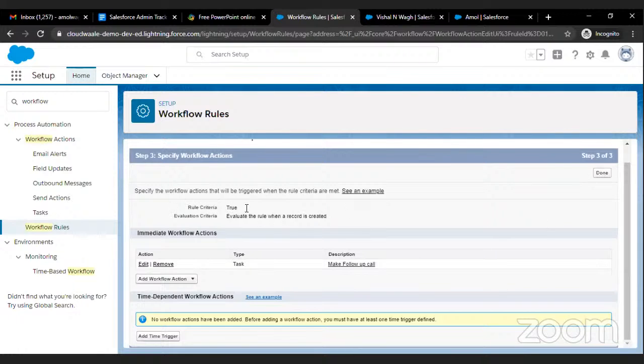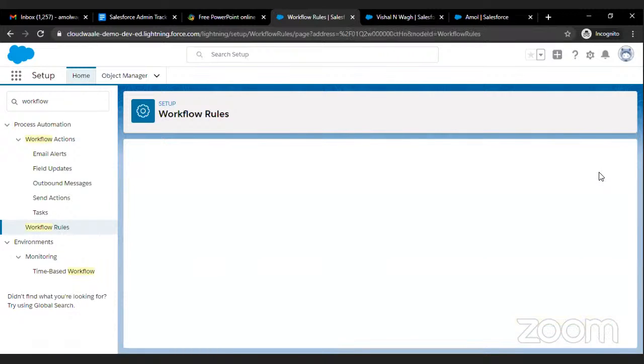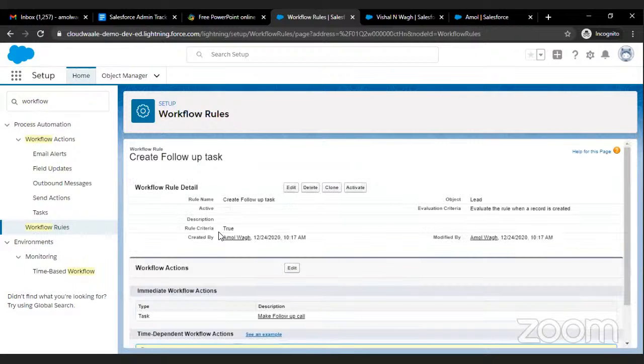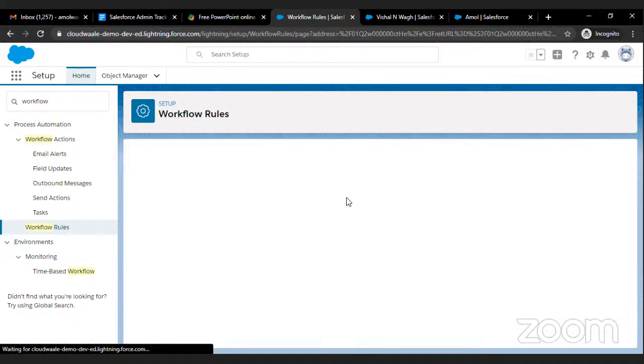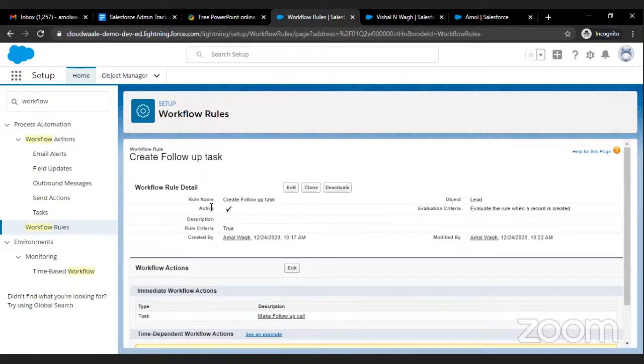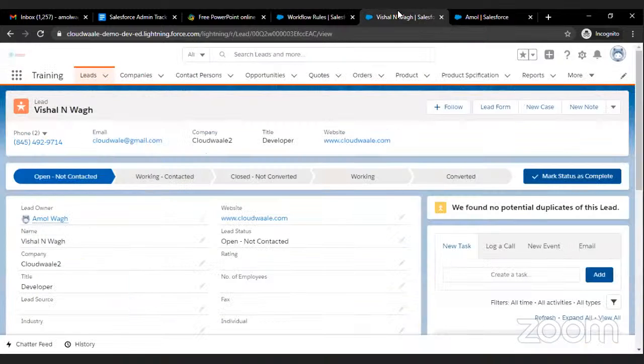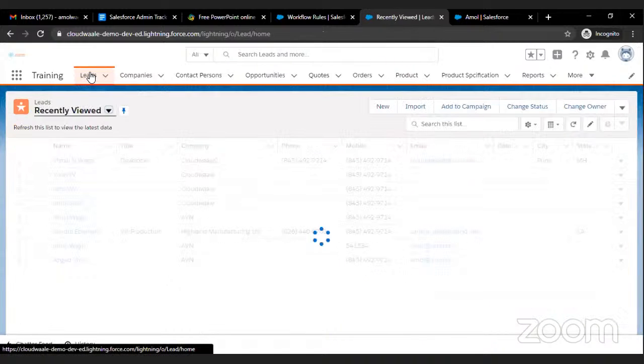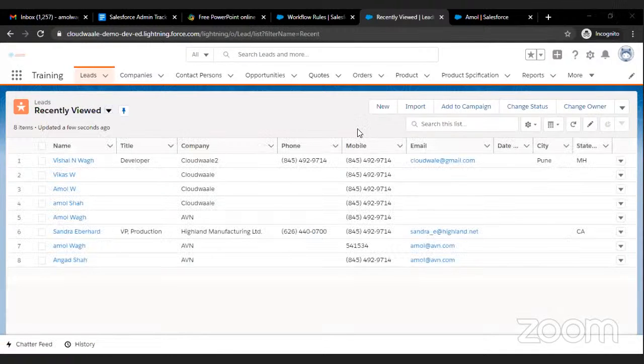As we have created the workflow rule, we have added the action, just click done. Once we completed the process, next thing what we have to do, we have to activate this workflow rule. Otherwise, this rule will not work. Okay. So here you can see activate option is there. You just activate it. Here you can see now this rule is active. So now we'll go back to the lead and we'll check it out. Okay. Just go to the lead here. Create new lead.